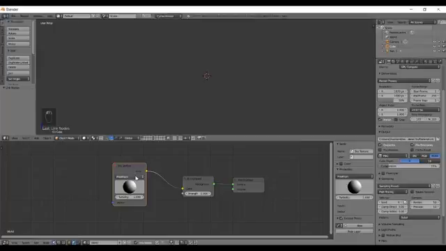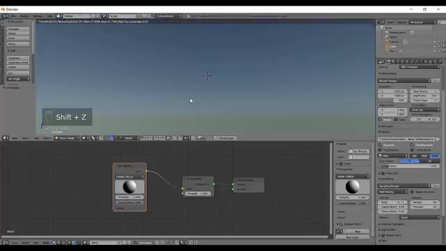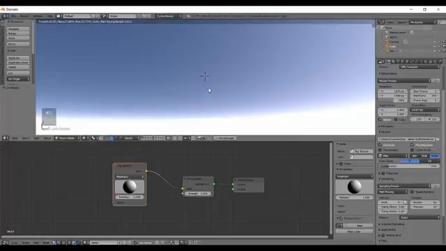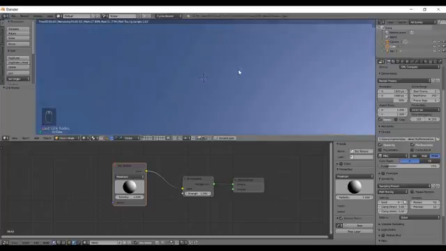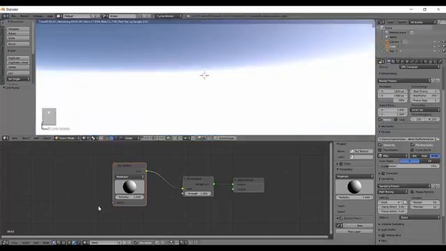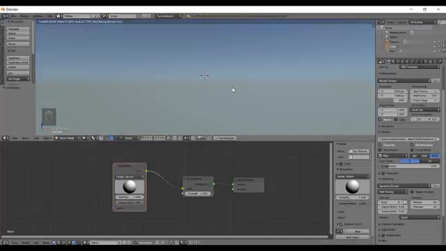These are basically different algorithms. Hosek-Wilkie gives a more realistic and usable sky, and Preetham gives a less realistic, less useful one. But you can choose whichever you want to use. So that's basically the sky texture.